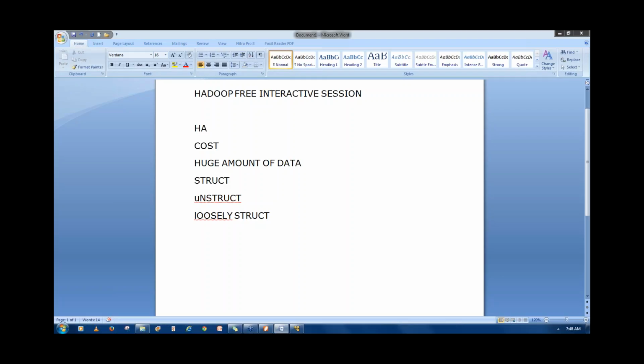The data is written into a text file, and we analyze the data by taking it from the flat file. That is an example of unstructured data. Then loosely structured data: what is it? The structure is defined, but it's not mandatory that you follow the structure. That kind of data is known as loosely structured data.